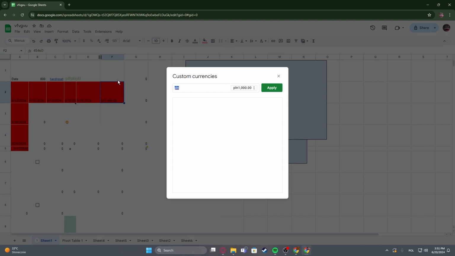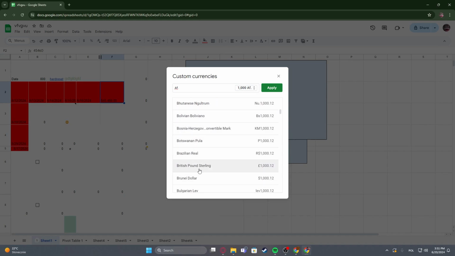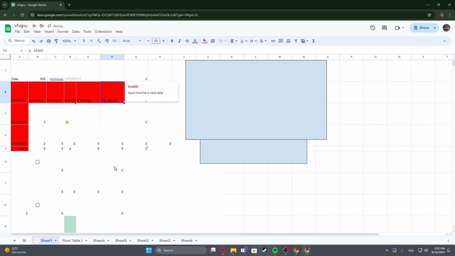Hopefully there's one. Nope. So let's just go for the US dollar instead of the dollar sign. Or actually we can't, so never mind. Let's just go for the British pound instead. Click on apply, and the currency should be changed.